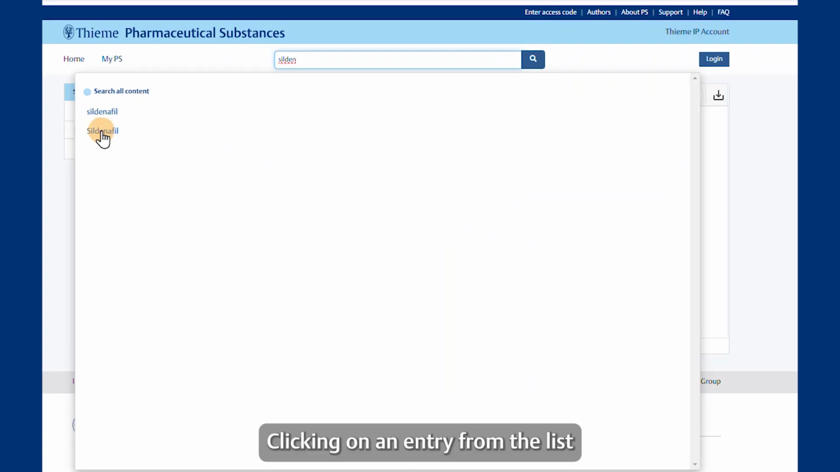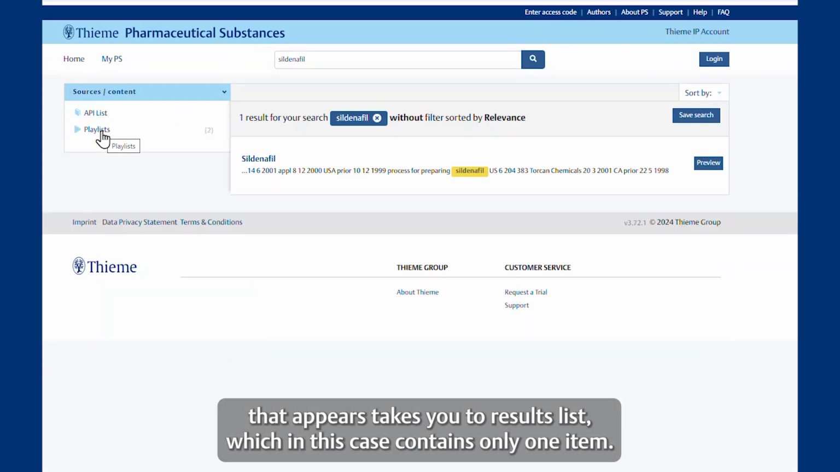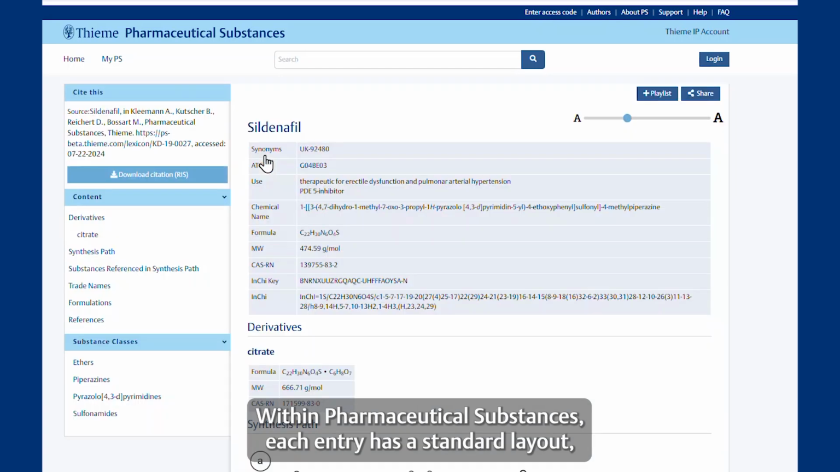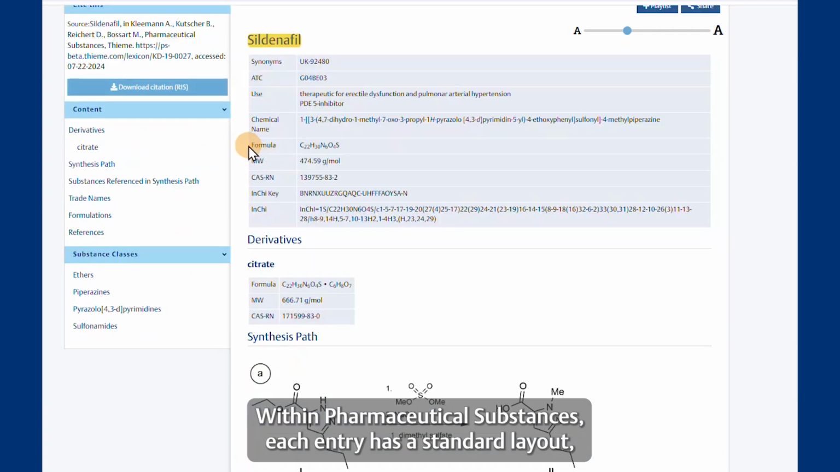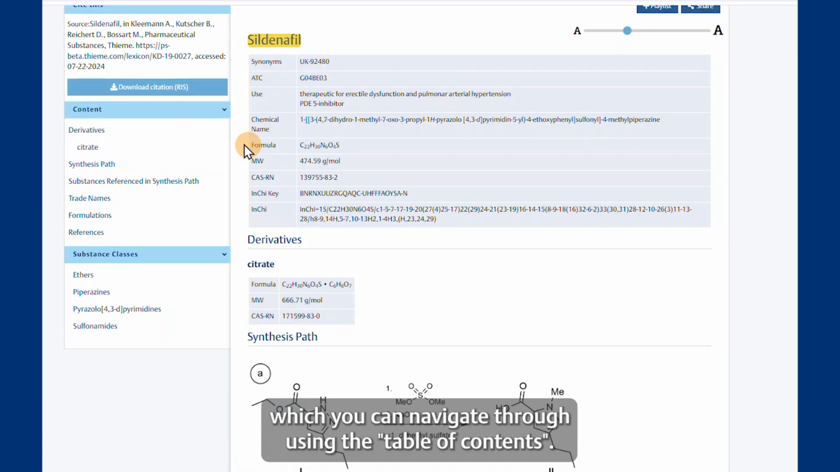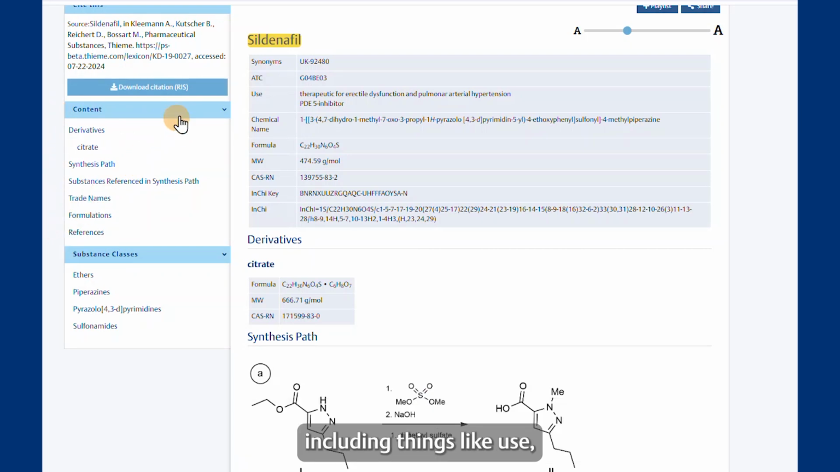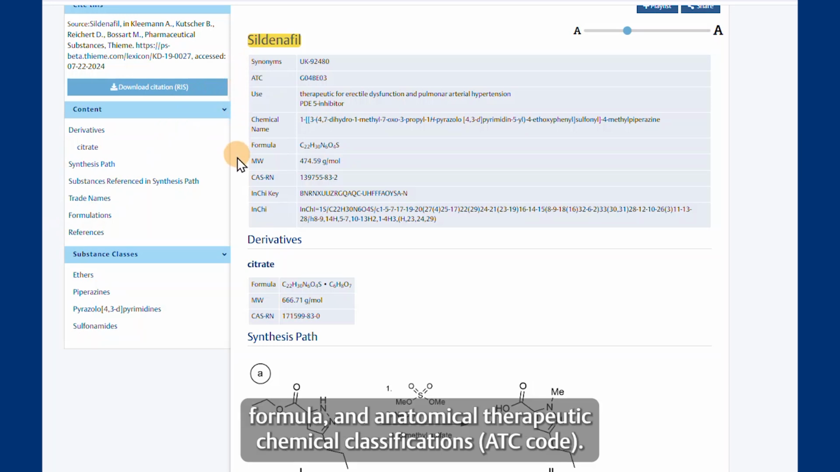Clicking on an entry from the list that appears takes you to a results list, which in this case contains only one item. Clicking on the entry there takes you to the content of Pharmaceutical Substances. Within Pharmaceutical Substances, each entry has a standard layout, which you can navigate through using the table of contents on the left-hand panel. Within the entry, first you get the key information about the API, including things like use, formula, anatomical therapeutic chemical classification, so ATC code.